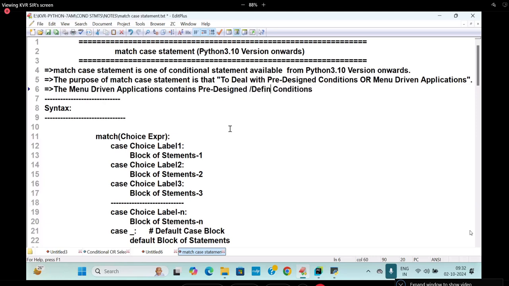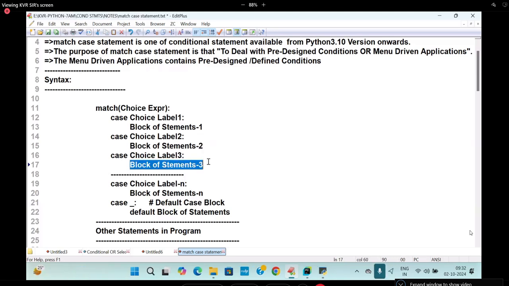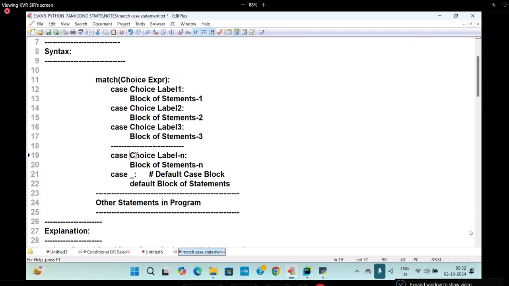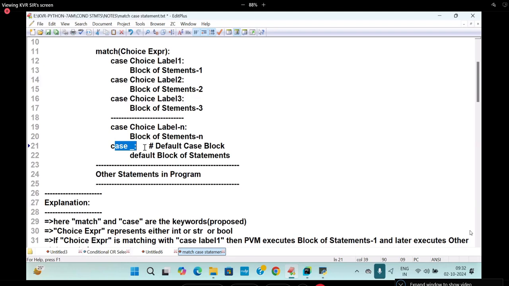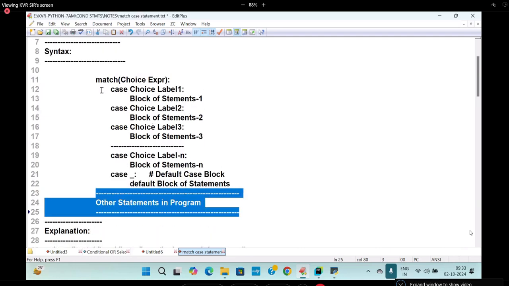Syntax: match choice expression, case label 1, block of statements 1. Case label 2, block of statements 2. Case label 3, block of statements 3. Case label n, block of statements n. Case underscore, default case block, default block of statements. Then other statements in the program. This is about the match case.